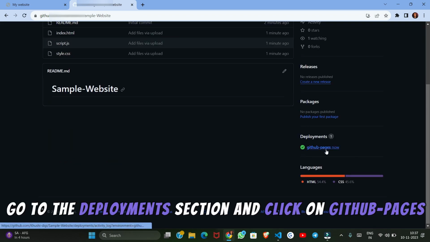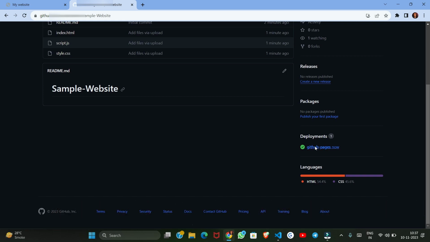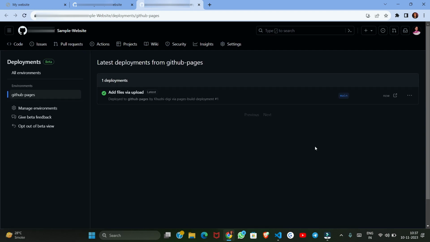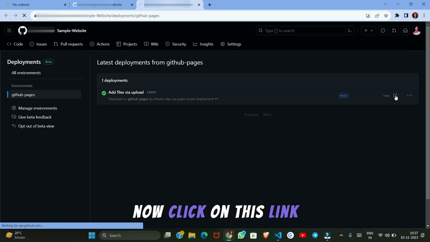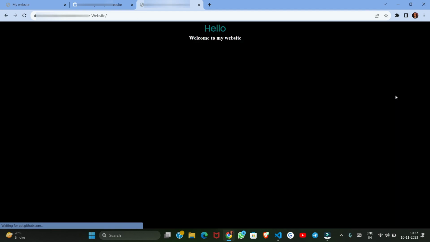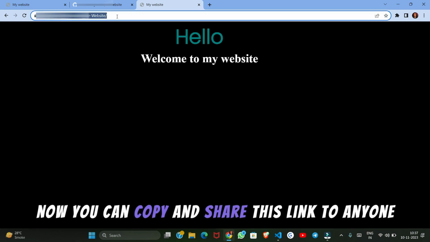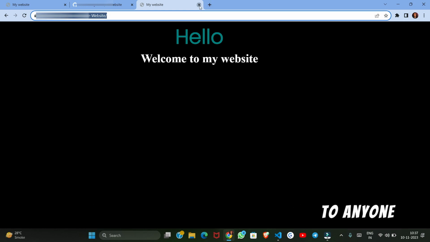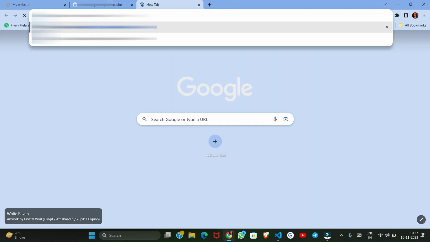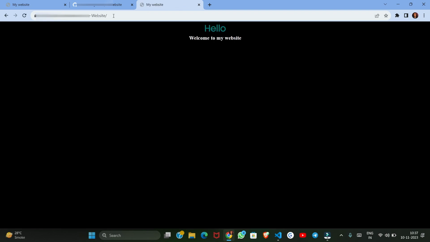Click the provided link to view your website live on GitHub. Share the link with others and showcase your project on platforms like Twitter. Copy the link. Open a new tab and paste it to confirm that your website is accessible online. Get creative and start sharing your creations now.